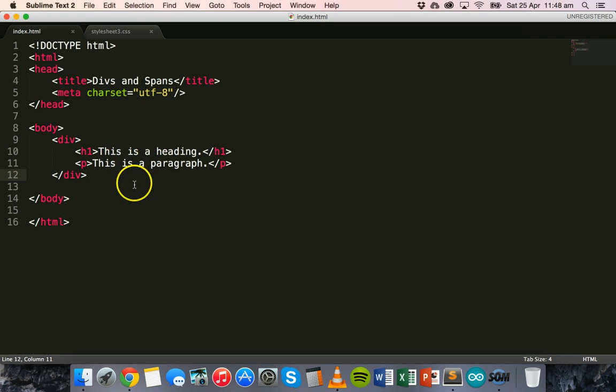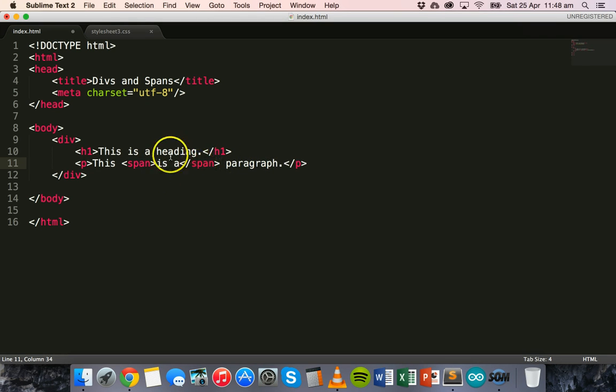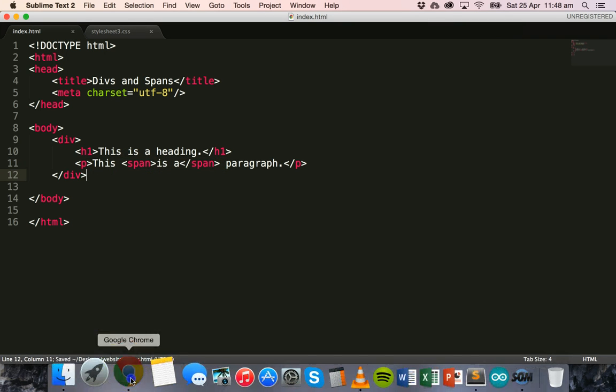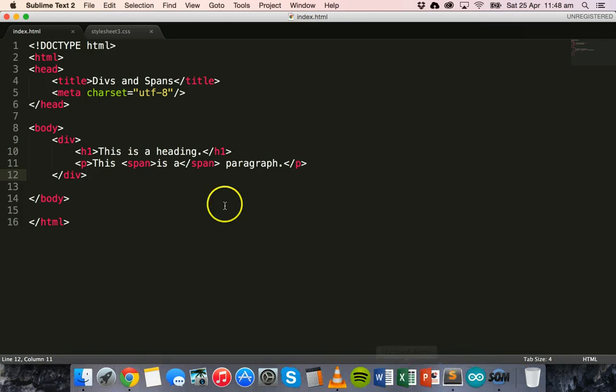To create a span, a span is an inline element, so it means we need to go inside one of the paragraphs or the headings and add a span there. So say if we want to make these two words here, is and a, inside the paragraph that says this is a paragraph, and apply just a style to those two words, well then we put the span tag at the beginning before is and close it off after a. So we've got a span here. Alright, we'll save that and go back to the web page and refresh. Nothing's changed, so we haven't added any style to that yet.